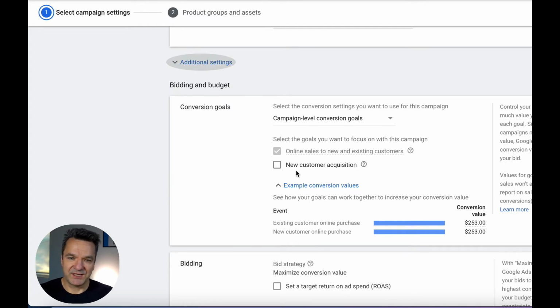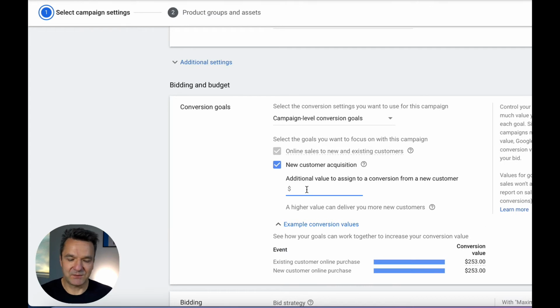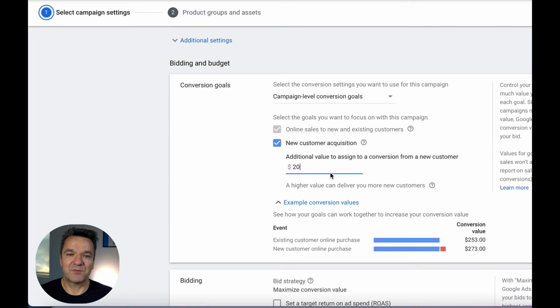New customer acquisition is a relatively new optional setting that, if you select it and set a value, let's say $20, you give a signal to Google that you value sales from new customers more than sales from existing customers who have already purchased from you. I don't like to use these settings because this additional value will be added in the revenue reports for these sales, and this kind of messes up the results. What you could do is start experimenting with this by adding maybe a value of $1.